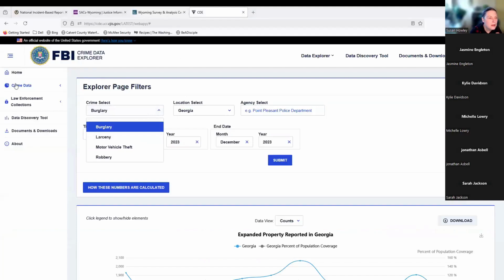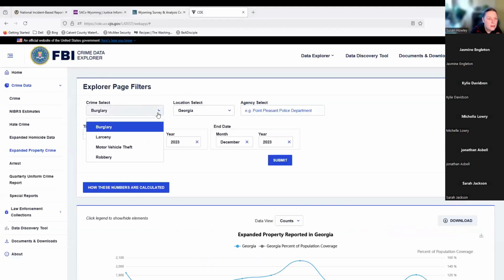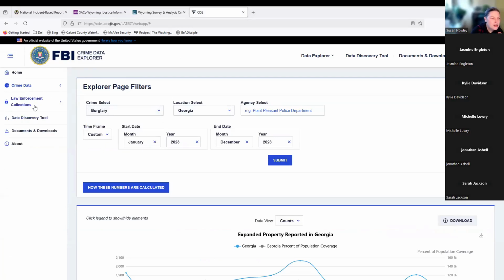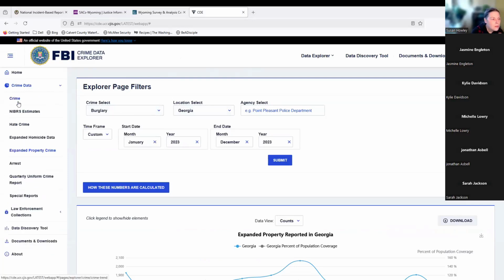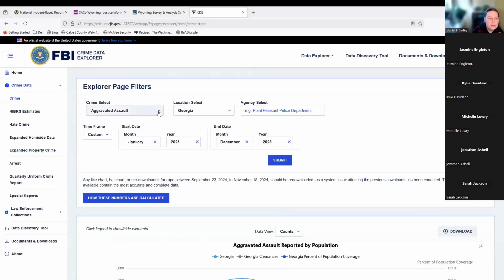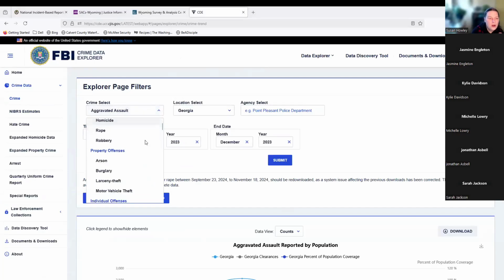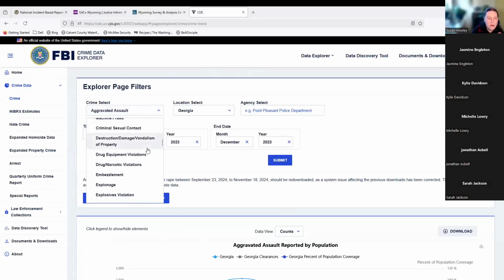I'm sorry, let me, oh, I'm in the property crime page. All right. So here you will see all of these other offenses that NIBRS now captures.